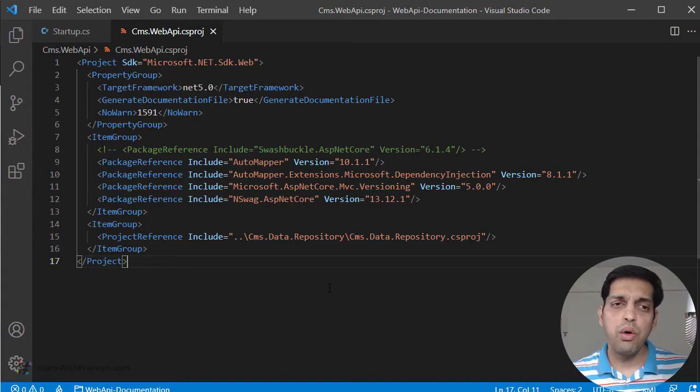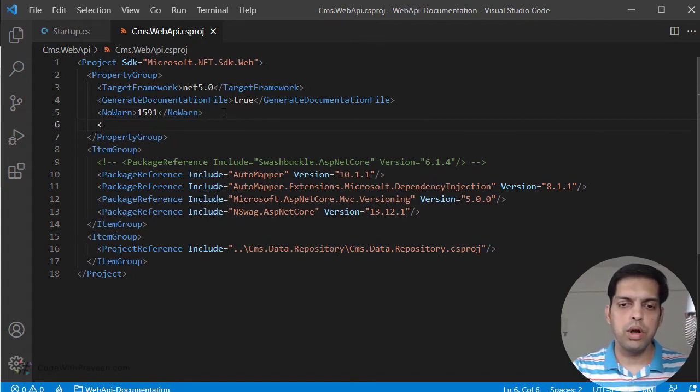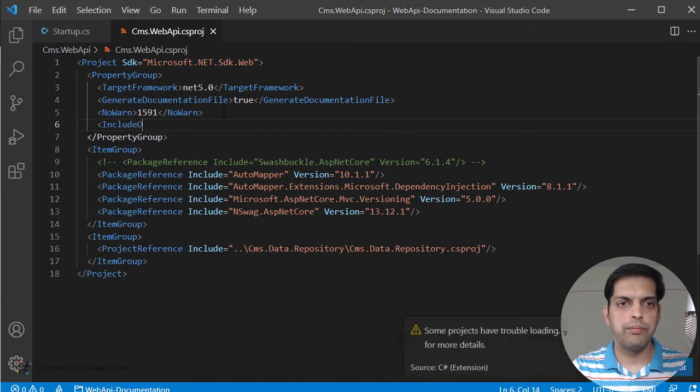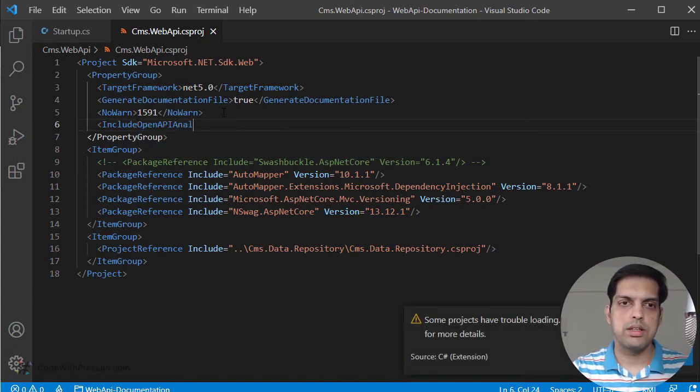Let's see in this step how to enable these OpenAPI analyzers in our Web API project. To include the OpenAPI analyzer settings in your project, you go to the cms.webapi.csproj file and include one of the settings called IncludeOpenAPIAnalyzers. You just need to set this property to true.